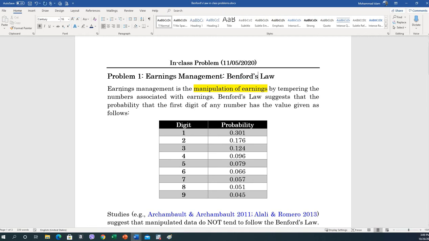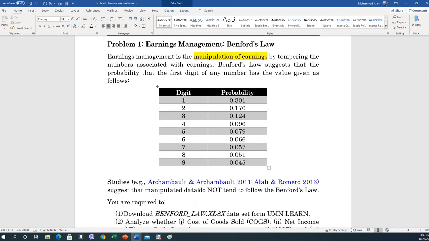Okay, Benford's. Earnings management is the manipulation of earnings by tampering with numbers associated with the earnings. So Benford's law suggests that the probability that the first digit of any number has the value given as follows. So first digit 1 will be 30.1% of the time, 2 17.6%, 3 12.4%, and in this way from 3 through 9 the digit frequency is decreasing. So number 9 will be 4.5%. And studies suggest that manipulated data do not follow this trend.